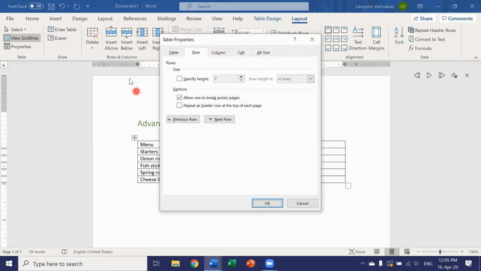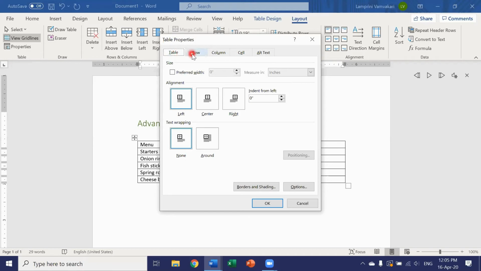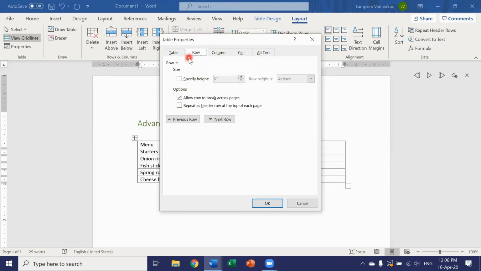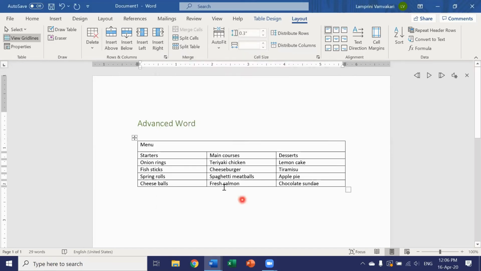Now this window pops up. We have the Table tab, Row, Column, Cell, and Alt Text. Let's start with the row properties. Now, let's see what this does. Specify height. Let's click on that and let's choose a specified height. My row height now will be at least 0.3 inches. Now, I don't want it to be at least. I want it to be exactly. And let's click on OK and see what happened.